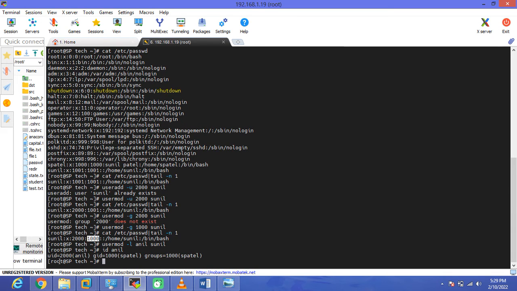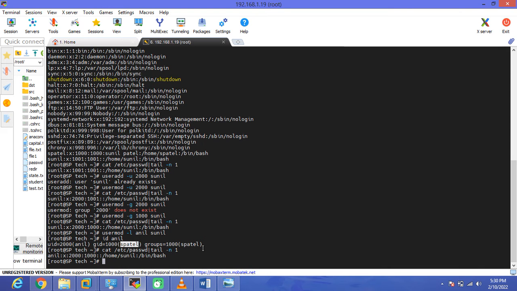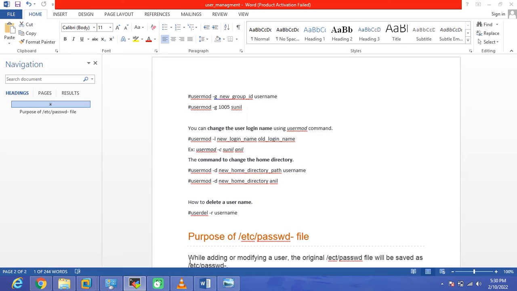Okay, so now the user is changed to Anil, 2000, and 1000 is the group ID. So you can check the passwd file as well. So this is the Anil user change and the home directory itself is still Sunil. The username is only changed, but the home directory is just the same.